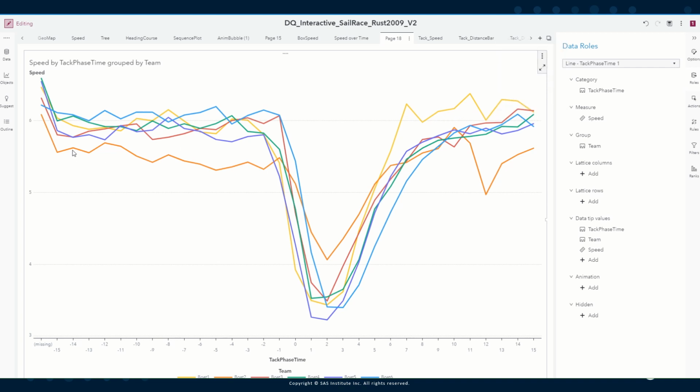We see that the orange boat, which we also already saw earlier, which sails not as fast as the others, however also during the tack does not lose so much speed, and goes up to its normal speed again quite quickly. However, its normal speed is not as high as the other boats, which we can also see here in the analysis.